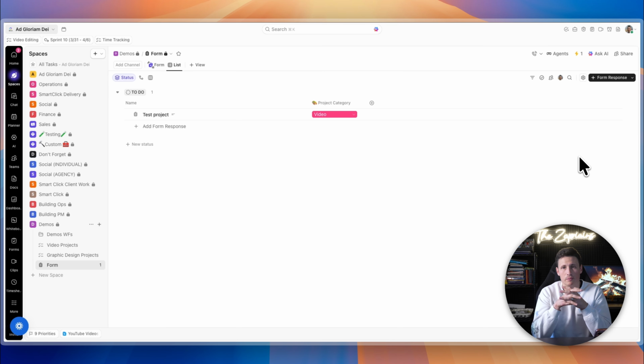And so now what does this do? Before, we would have had to create 2 forms. We would have had to create a form for the graphic design list, and we would have had to create a form for the video list. But now we have one form with a drop down to select which type of project it is. And now when we submit the form, that task will now get routed into the correct list.